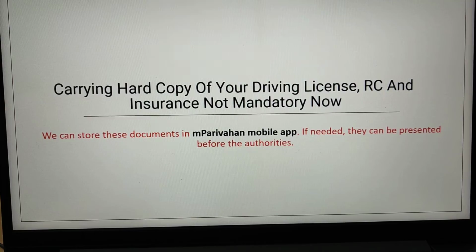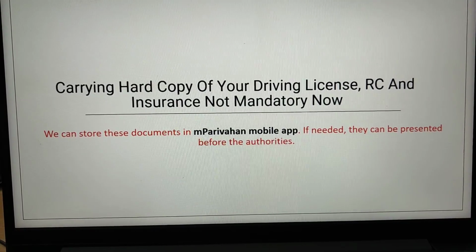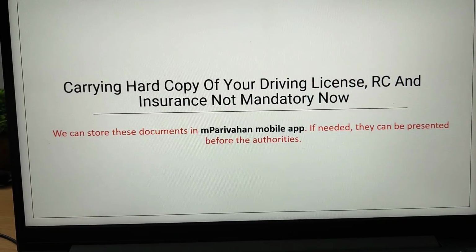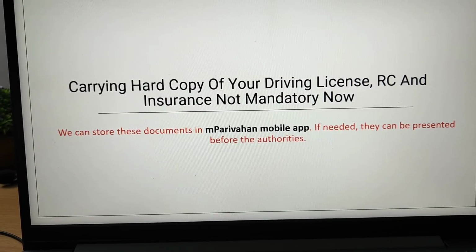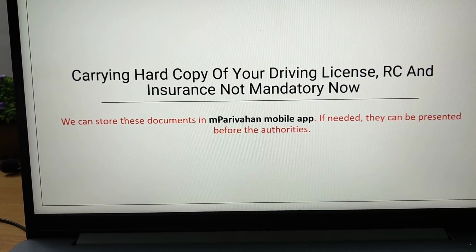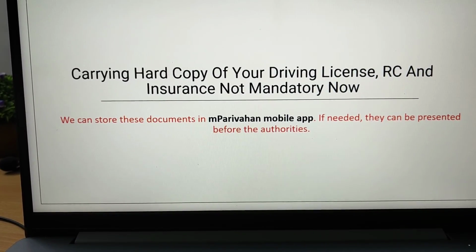Today we are going to discuss one small piece of information: carrying a hard copy of your driving license, RC and insurance is not mandatory now. We can store these documents in the M-Parivahan mobile app. If needed, they can be presented before the authorities.